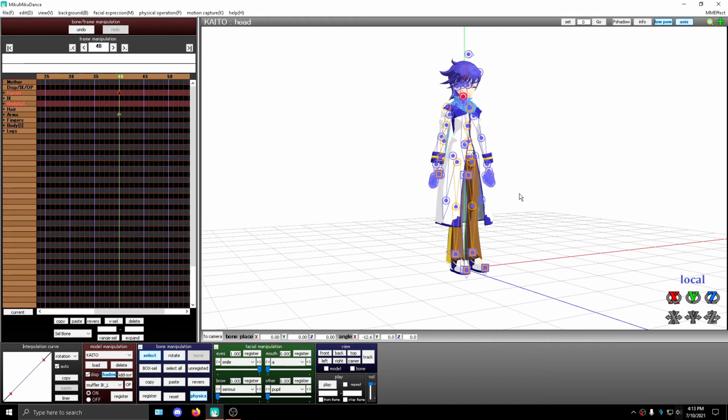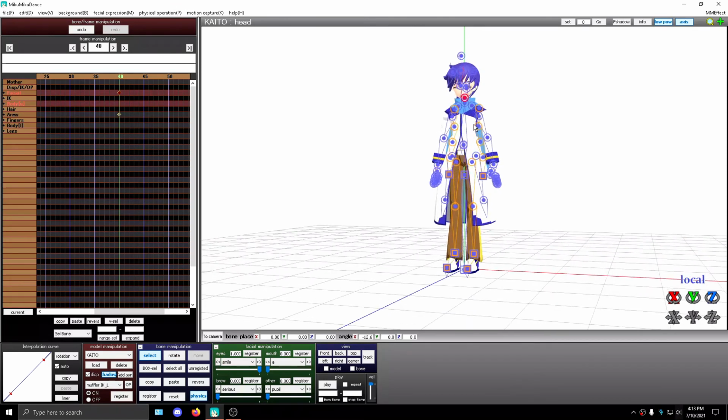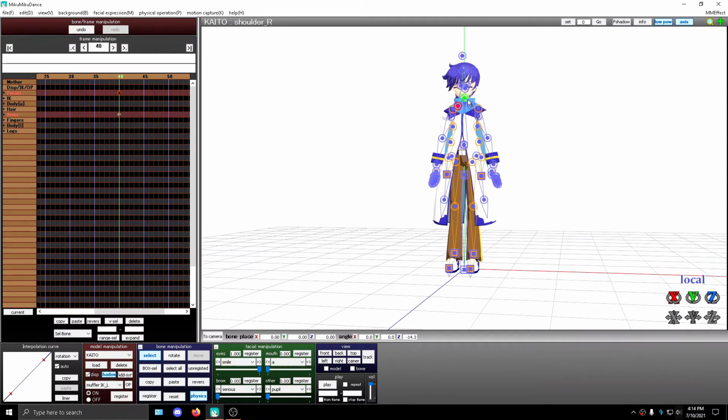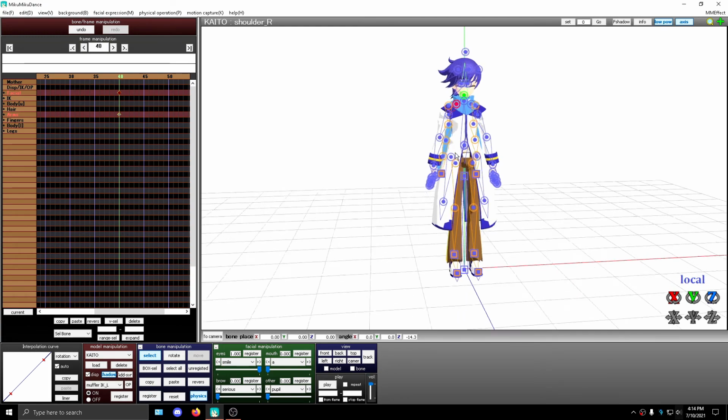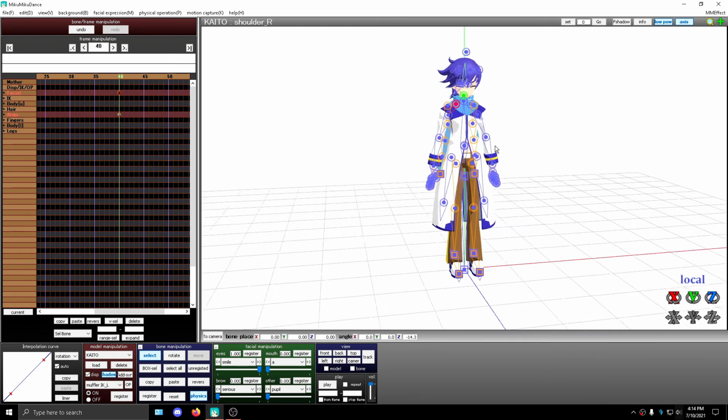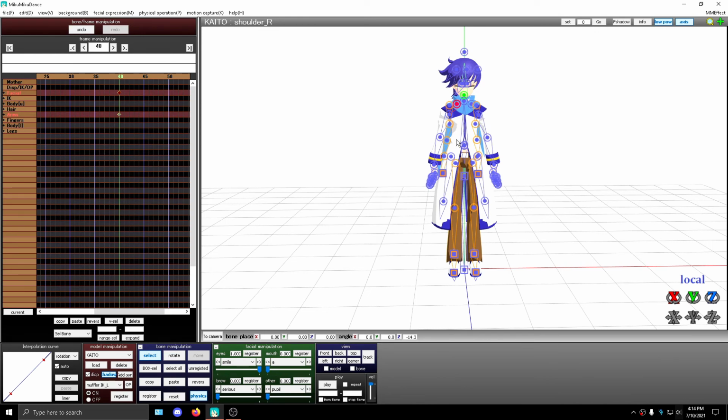As to why some bones are colored in different ways, bones that are green are not registered. Bones that are blue are already registered, or they have not been altered in any way position-wise. And red bones are the bones that are currently selected. When you mess up, don't worry, you can always click reset and the bone will go back to its original position.